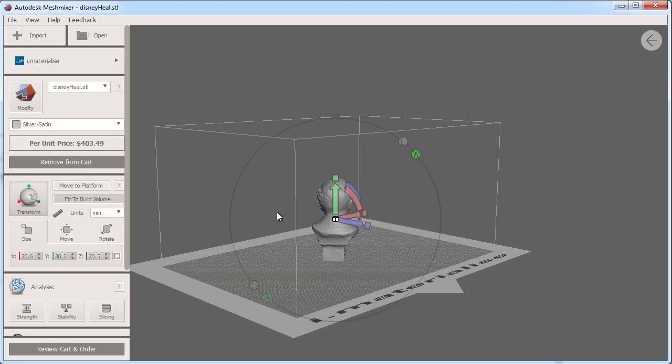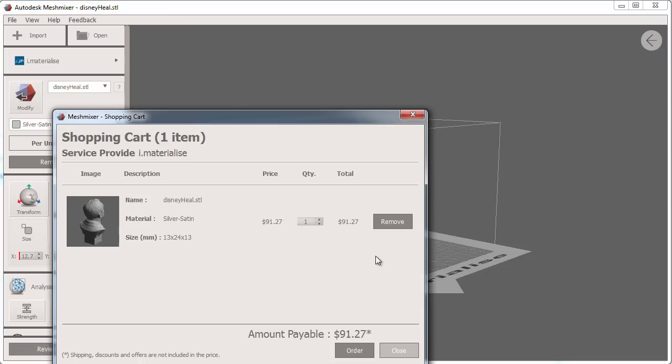I can use the transform tool to adjust the size of the object for something within my budget. Then click to update the price. When I find the right size and price I am happy with, I can click review cart and order. A screen showing your cart will pop up, where you can confirm everything one last time before you send it to the 3D printing service you choose.